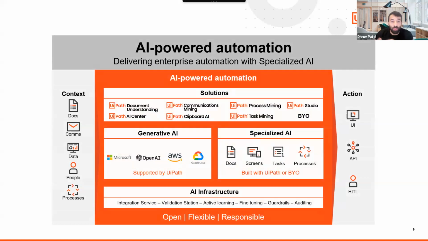Now, when we talk about the platform and where AI is really used, the slide helps you picture where it's used within the platform. So first, we have AI-powered automation within our solutions, right? Document understanding, AI Center, communications mining, process mining, task mining, a ton of AI machine learning that you can take advantage of, some leveraging those GPT, LLM capabilities, others leveraging other types of machine learning models, but they are within the products and features that you're using today that are within the platform.